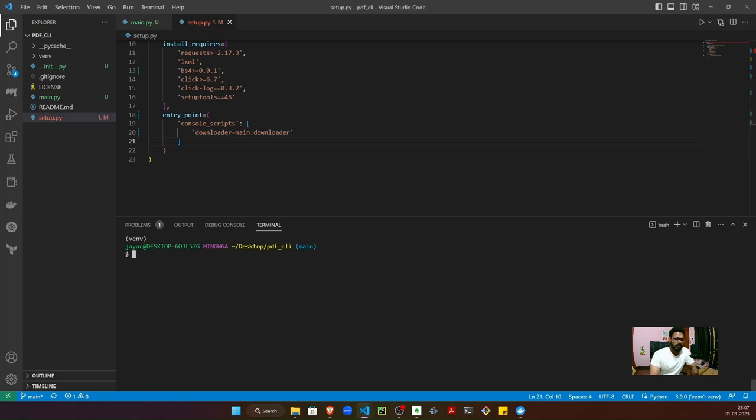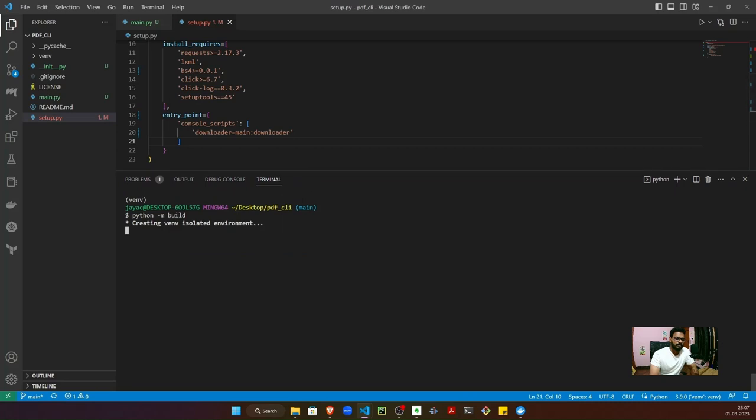So now let's try to build this package and see if we can build it locally. To do this, we can simply call python -m build. So this will create a local virtual environment for this package. It will take a little bit of time.